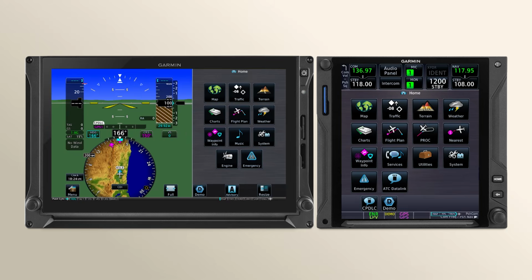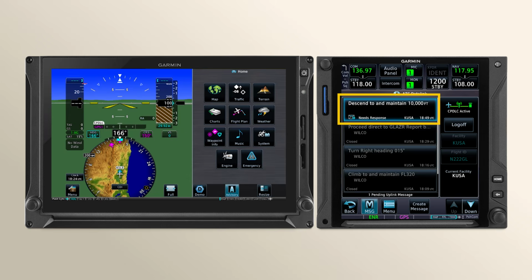When you receive a CPDLC message from ATC, you'll hear an audible tone, as well as a flashing message icon on both your GTN and your TXI. To view the message, touch the flashing CPDLC icon on your GTN. Pending messages appear at the top, and a cyan border will display around unread messages.